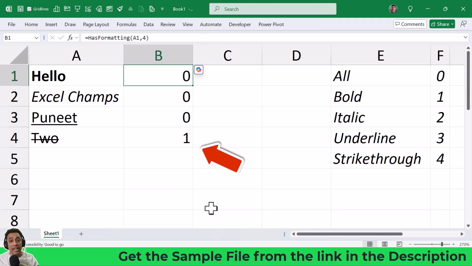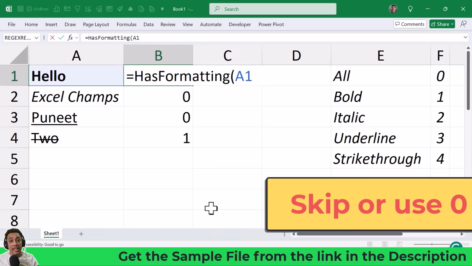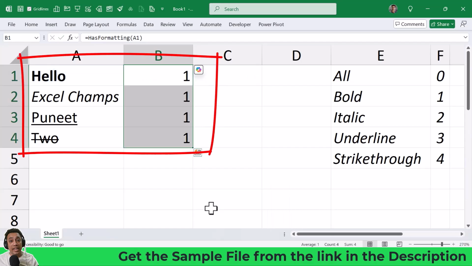And if you want to look for all the 4 formattings, that is bold, italic, underline, and strike through, you just need to skip the second argument and simply refer to the cell. And now if I drag the formula down, you can see I have 1 for all the formattings.